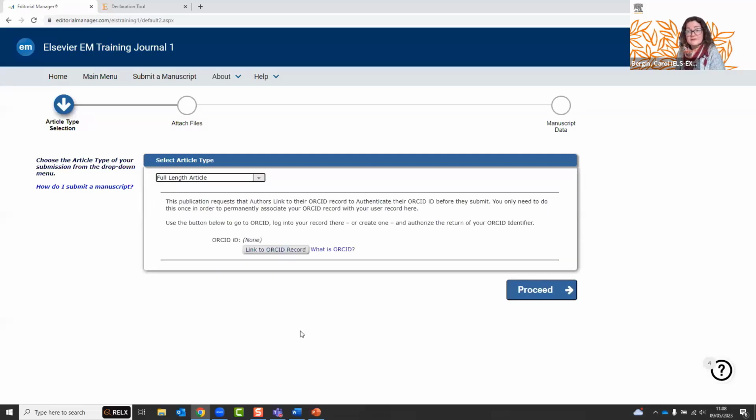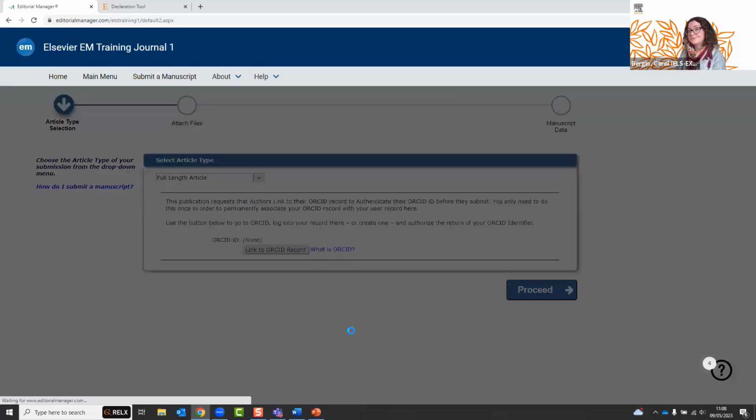Once you've chosen the article type, the journal may also ask you to link to your ORCID record. This is usually an optional step, so you can choose to link to your ORCID ID, or you can go ahead and proceed without that for the moment. So we will click on Proceed.